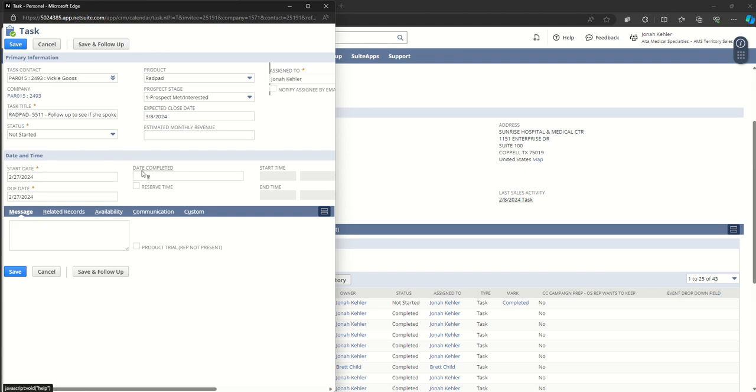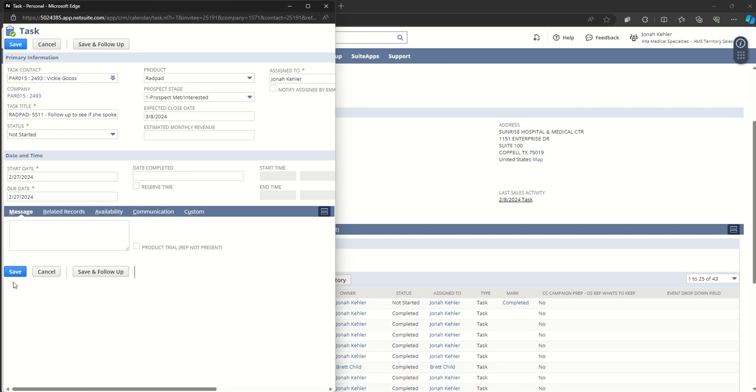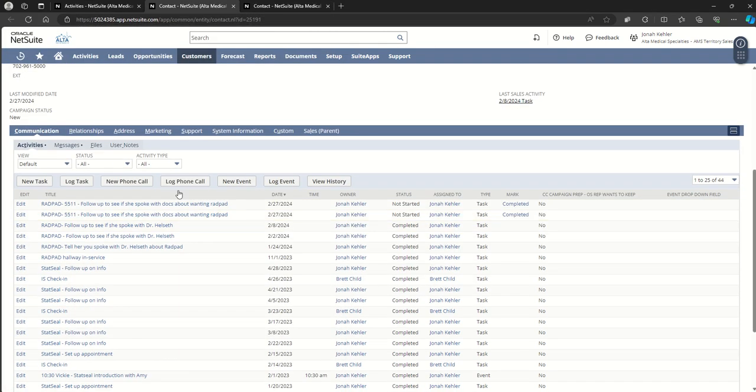So if you wanted to put this task for today, then you would just put the start date as today. If you wanted to put this task for tomorrow, you would click on this little calendar here and click on the 28th or the future date that you would like it. And then once you have it on the date that you'd like, you'll hit save. You can now see there's 2 here that show for the 27th and not started. All these ones previous, you can see that they show completed.